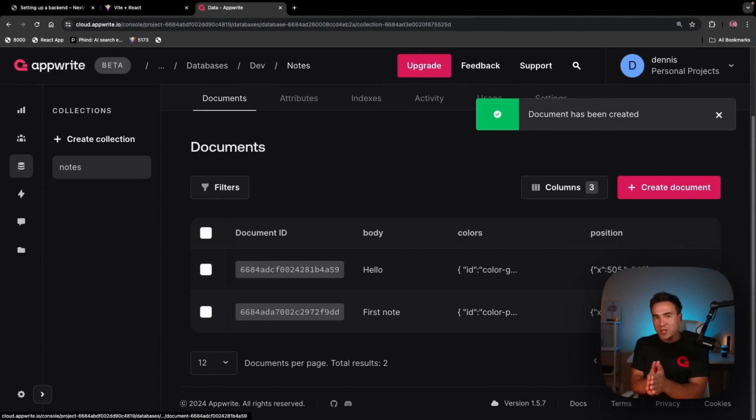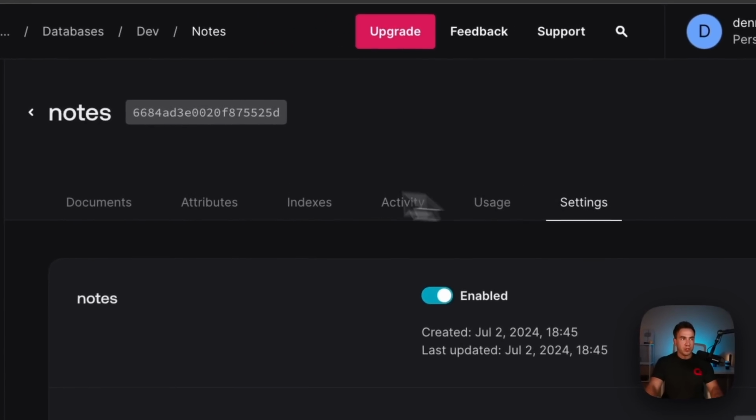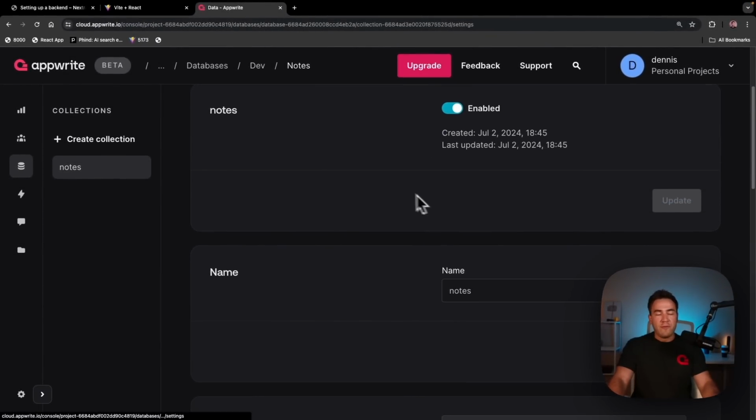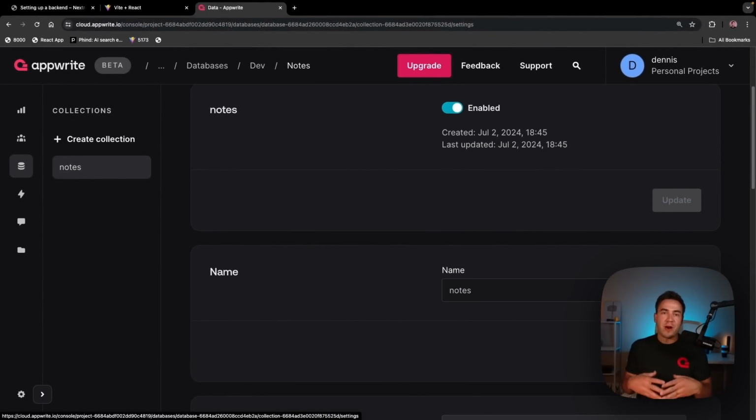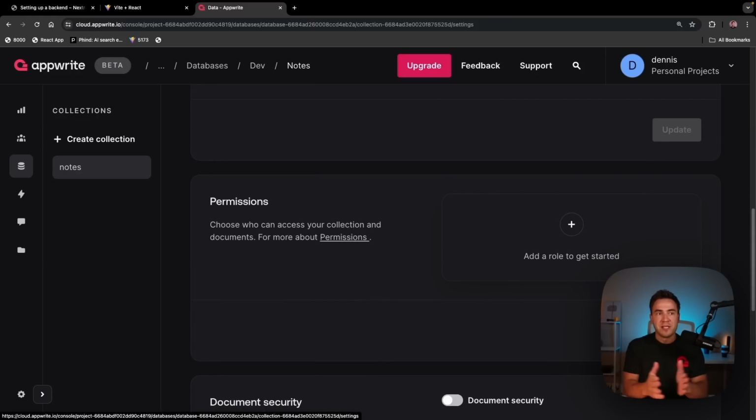Now, before we can actually connect to our Appwrite backend here, what we need to do is make sure that we set our permissions. So within our collection, if we try to make a request, by default, that request is going to be blocked. And why that's going to happen is because Appwrite is going to be secure by default. It's not just going to allow anybody to make that request.